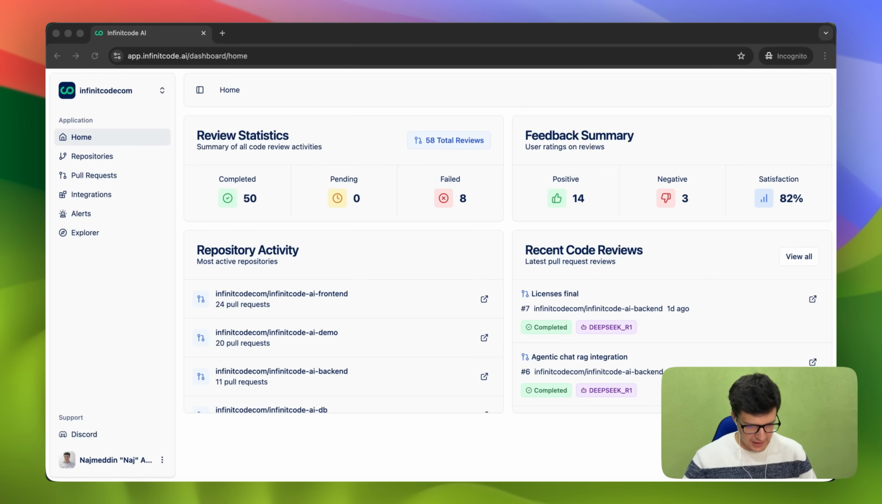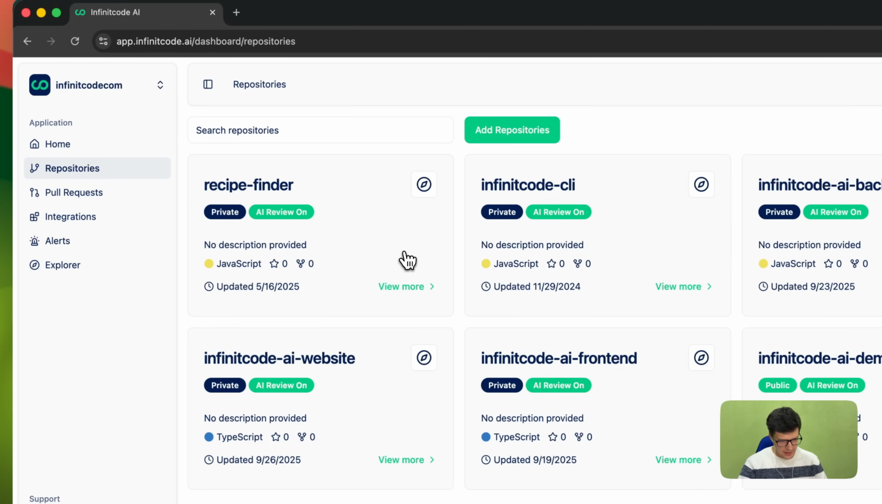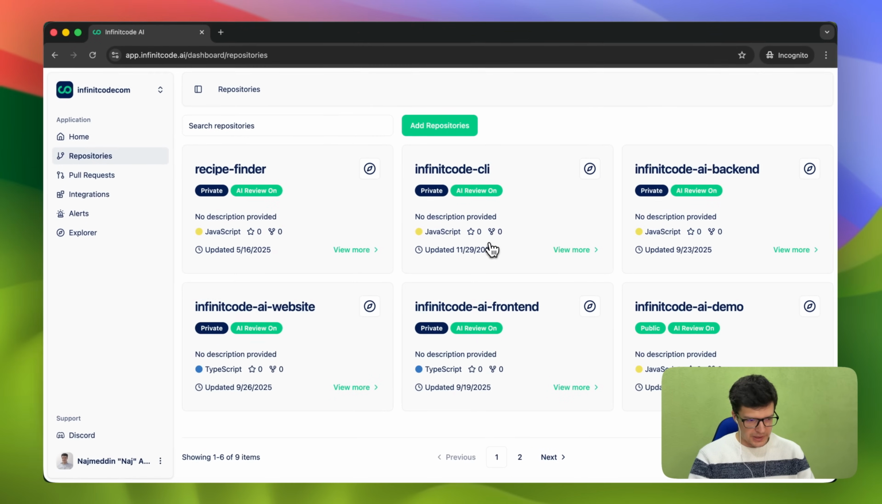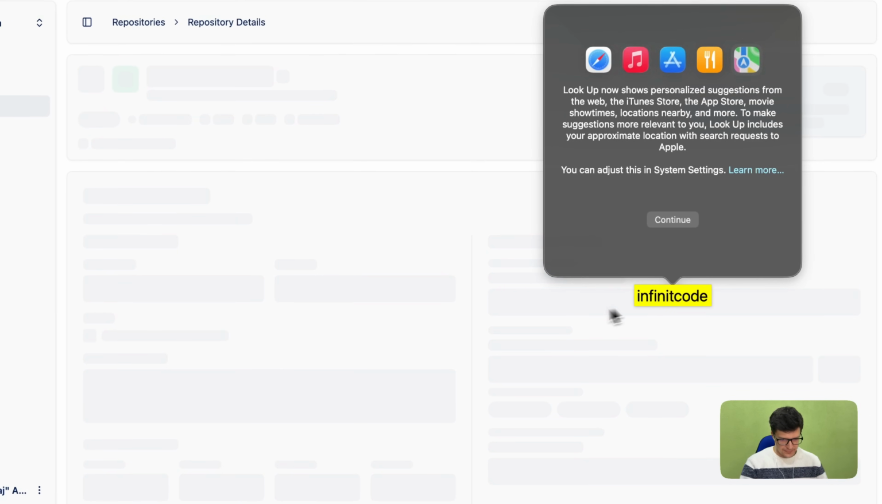So I have the laptop in front of me. We've got the home page here showing some basic information, review statistics, repository activity, what has been sent, and which pull requests are open. And if we go to repos, we have all the repositories of the organization as well. So let's go to the demo one.